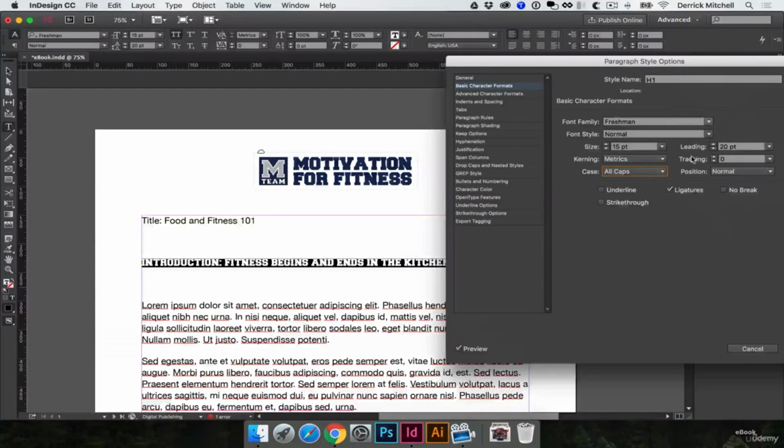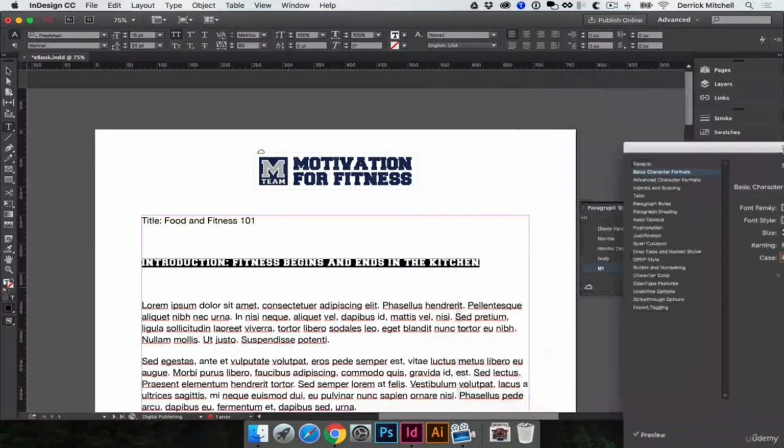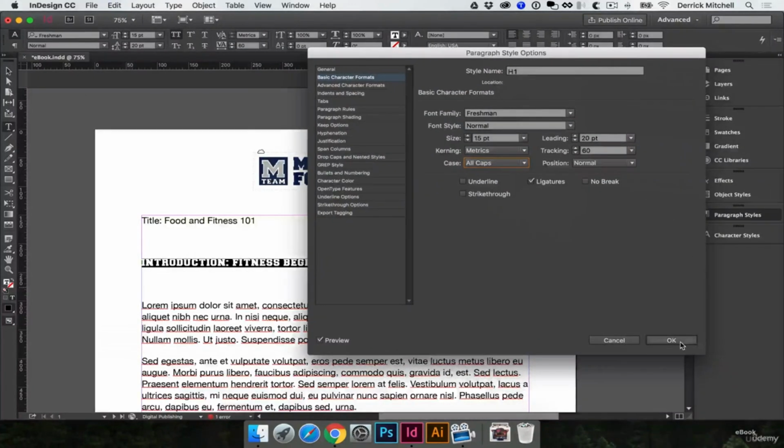I'm happy with the leading for now. I'm going to change my tracking. I'm going to track it out just a touch. And then I'm going to go ahead and click OK.